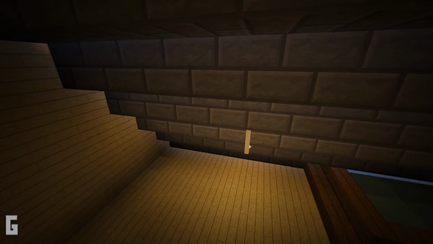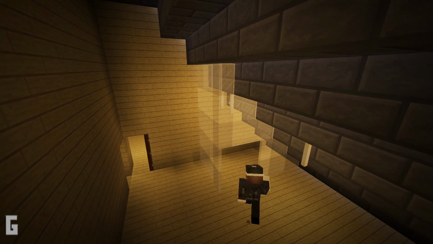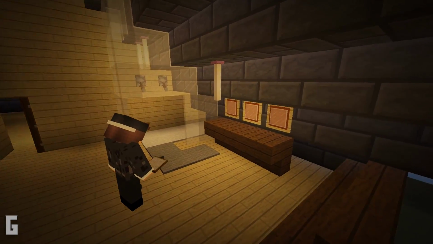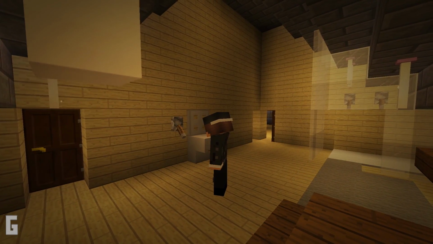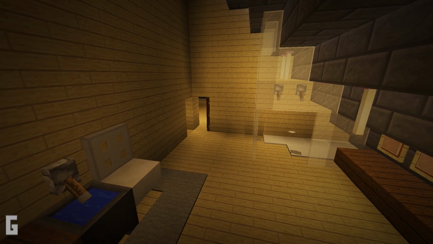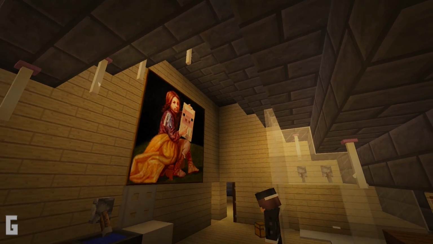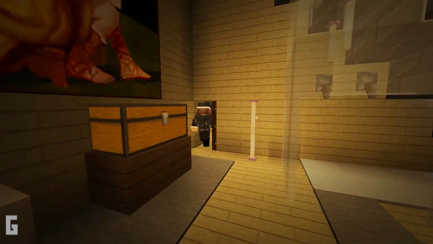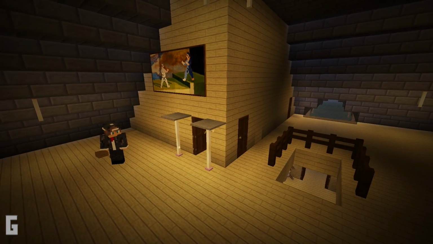This bathroom will have a bathtub, a shower, plenty of counter space, a toilet, sink, and a chest for extra storage. Then we can make a bedroom.